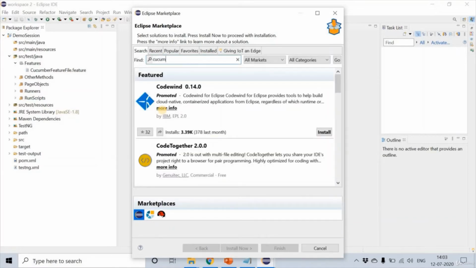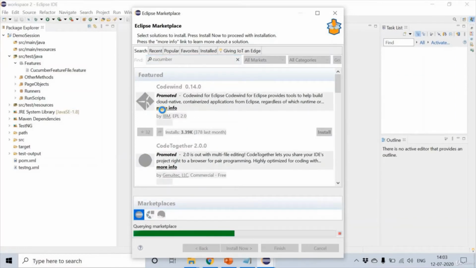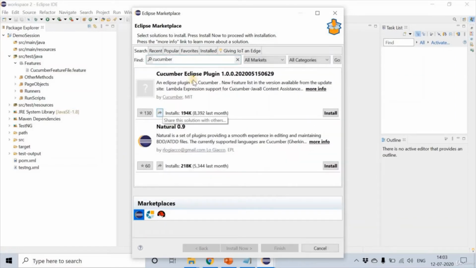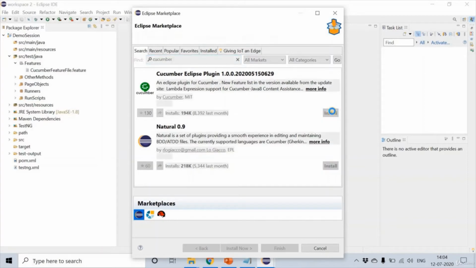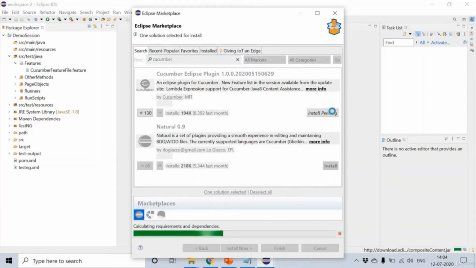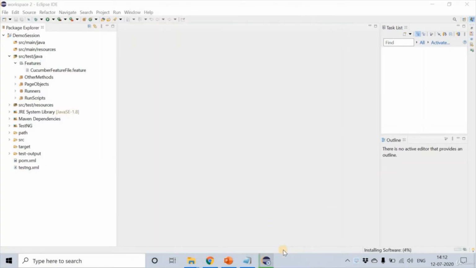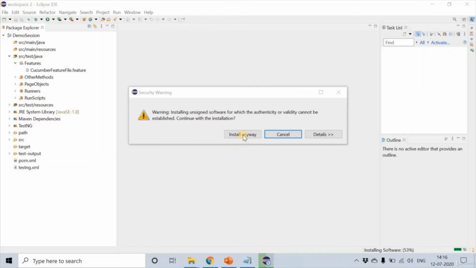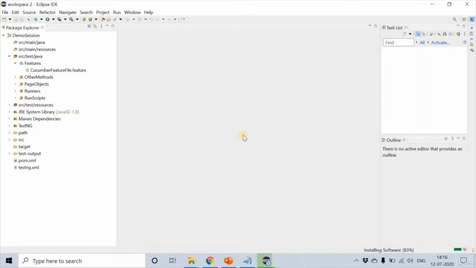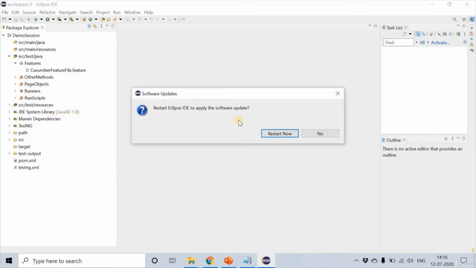Type Cucumber. Over here, the first option is Cucumber Eclipse plugin with the new version name. So just click on install and your Cucumber plugin will now be installed. This installation process may take some time. Accept the license agreement and then click on finish. Click on install anyway. It is asking us to restart the Eclipse IDE. So let us restart.